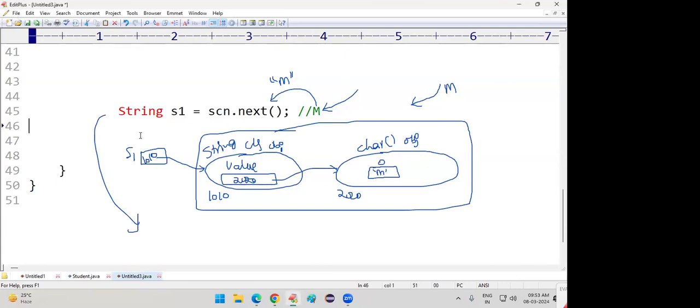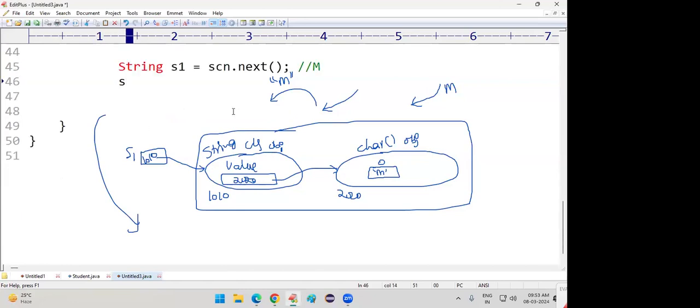Tell me, how to go to the string object? S1 dot. Correct? S1 dot. How can I read anything available in the class? By using dot. S1 dot. Observe, a very, very important point. If you want to read data available in a predefined class, I have to use methods. What should I use? Methods.